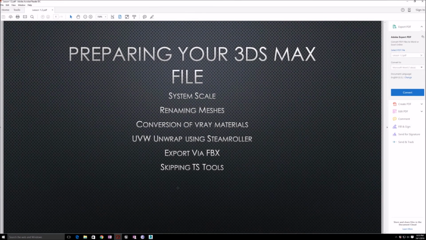And the last part of this class or session is skipping the TS tools. Remember I taught you how to install the TS tool script. I'm not using it now as I find that there are some issues with exporting it. So I'm going to teach you another way. If you follow the steps that I've taught you in this lesson, it should be fine. So we don't need to use TS tools for now.